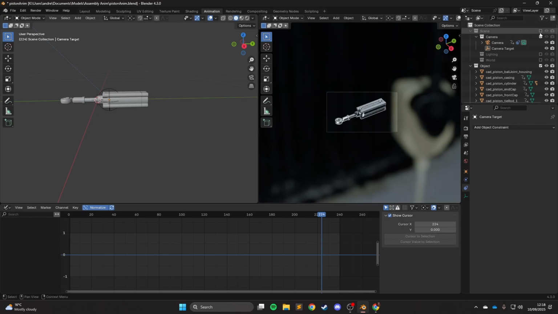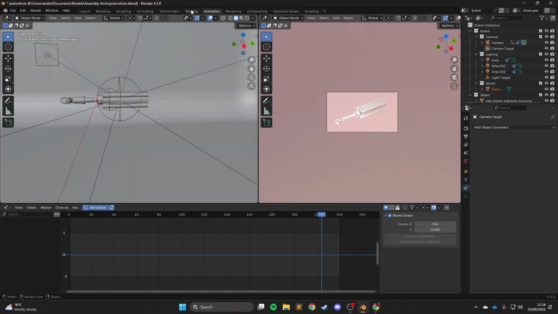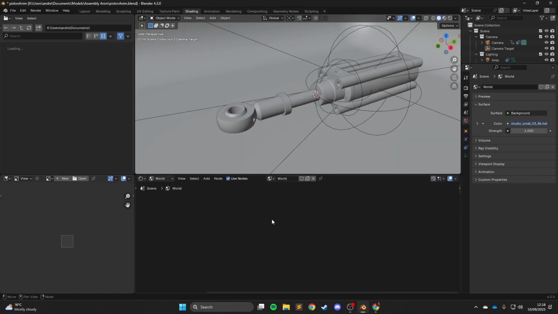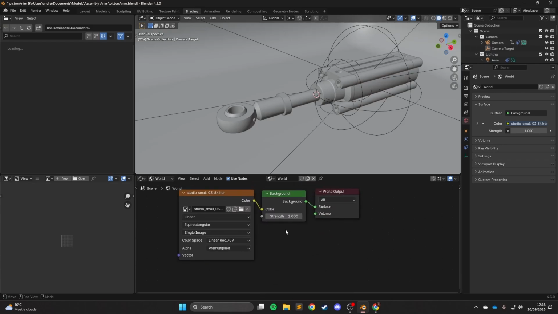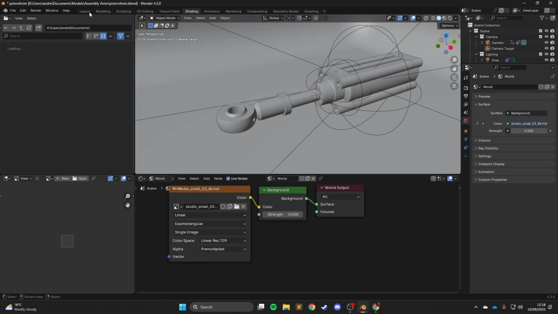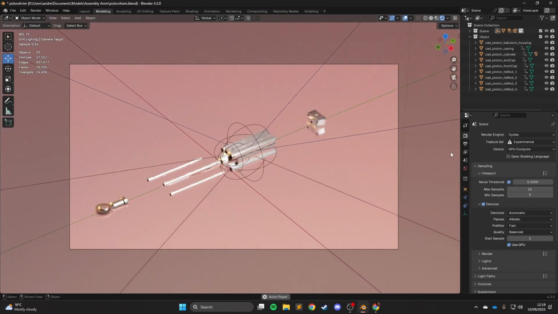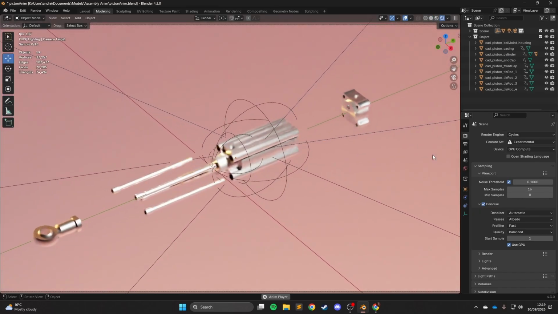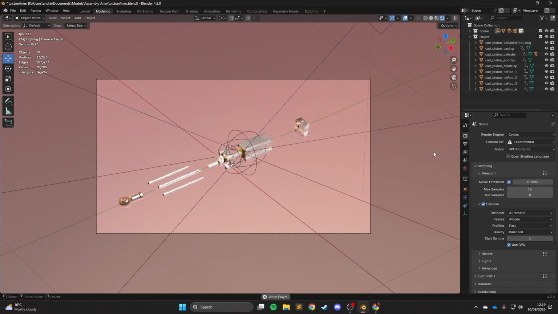I've got a whole scene set up here as well, so what I'm going to do quickly is go into the world shading here. We are going to turn off the HDRI, so we can just use the lighting setup here. So this is our animation rendered in the viewport. I've got this quite nice pink backlight to it, and I'm going to render this out.